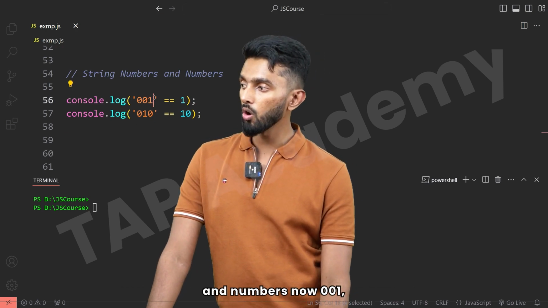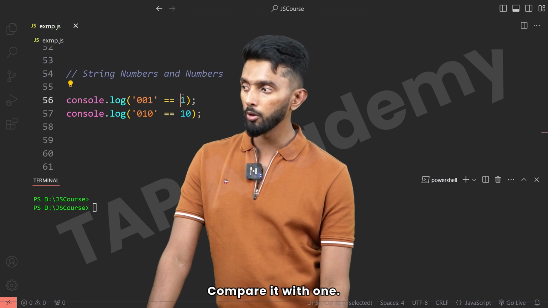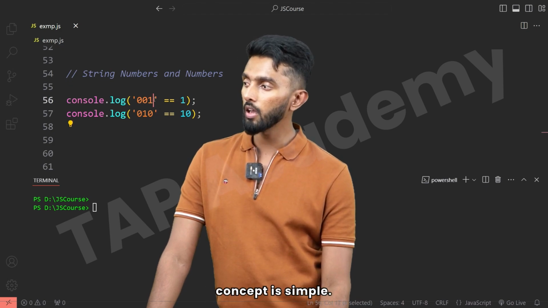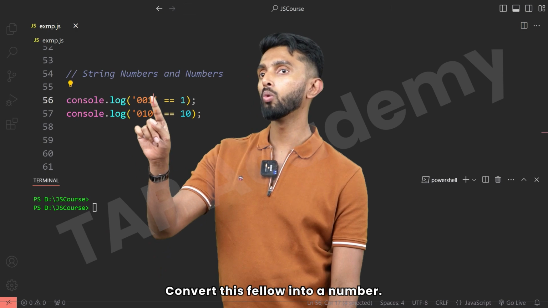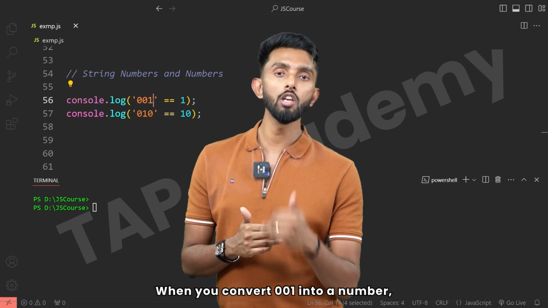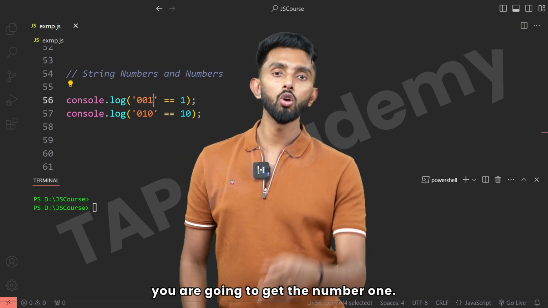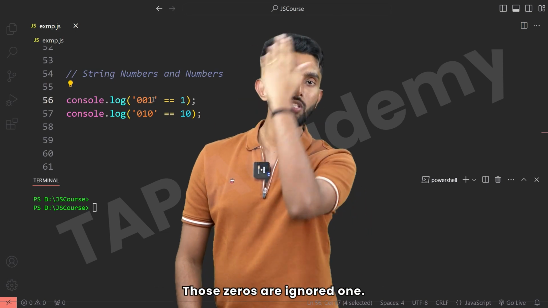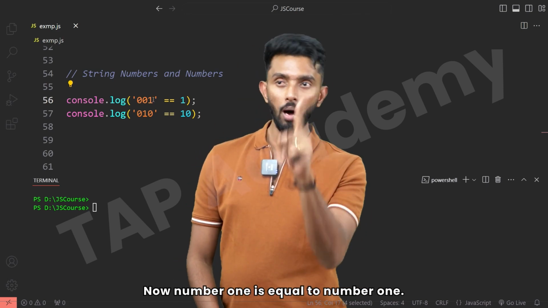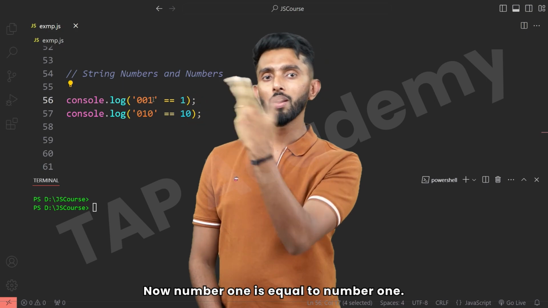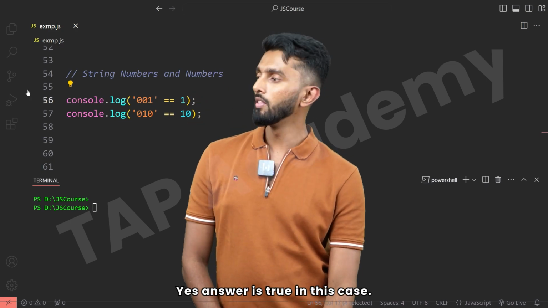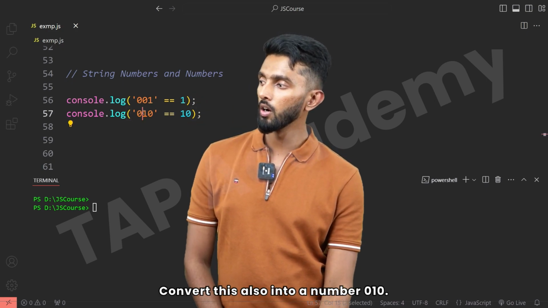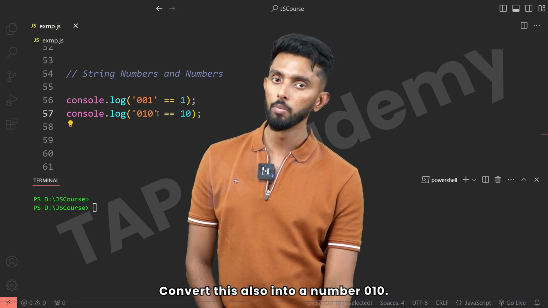Now, 001, which is a string, compare it with 1. Again, concept is simple. Convert this fellow into a number. When you convert 001 into a number, you're going to get the number 1. Those zeros are ignored. 1. Now, number 1 is equal to number 1. Yes, answer is true. In this case, please understand, convert this also into a number.